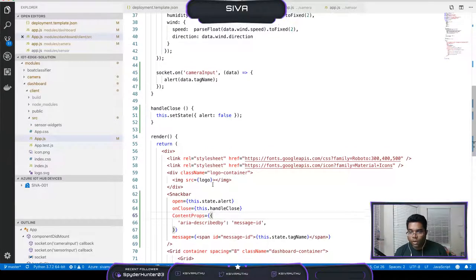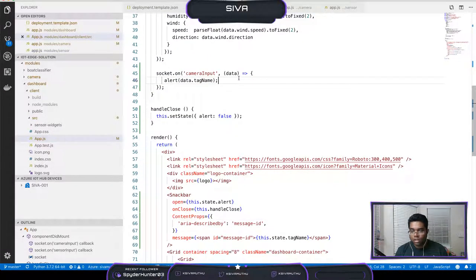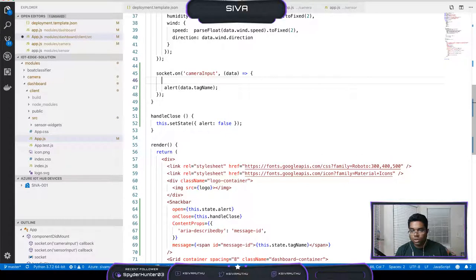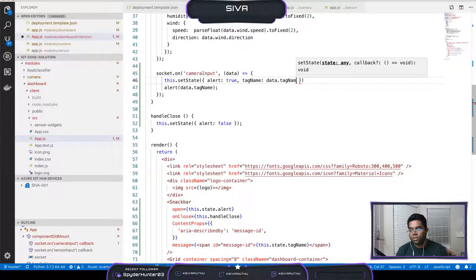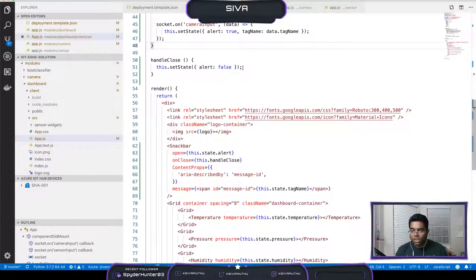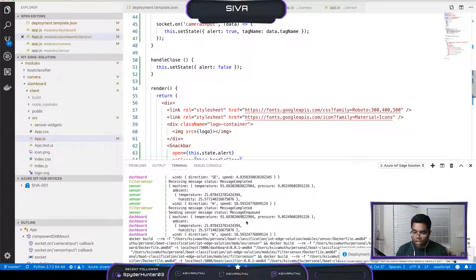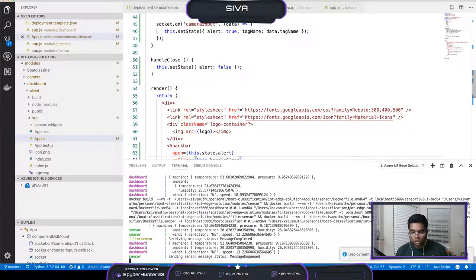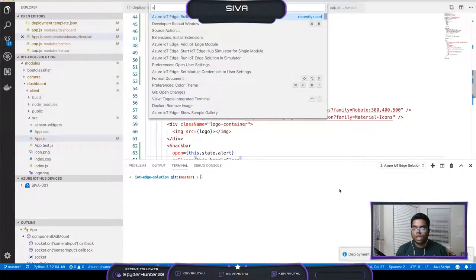Okay, so whenever camera input is coming, we should be showing alert true, and tag name is data.tagName. So once it sets the data, it's showing this snack bar with the message. Yeah, I think that looks okay. Let me run this in the Docker container. Oh, I need to stop this first. Run this in the Docker container.